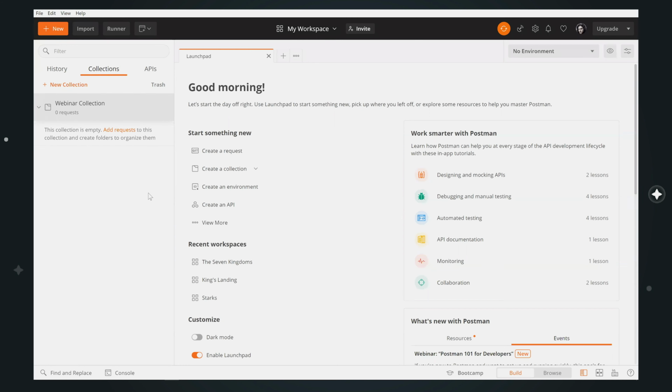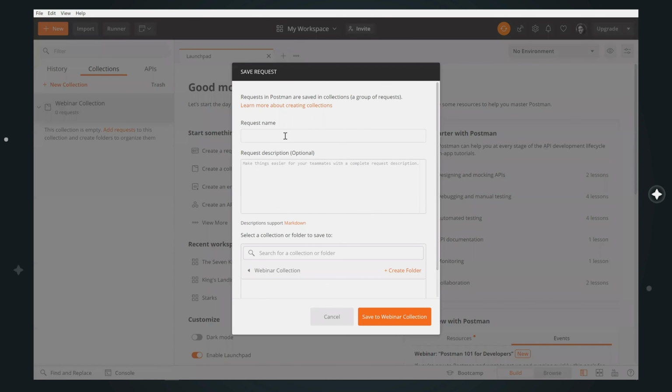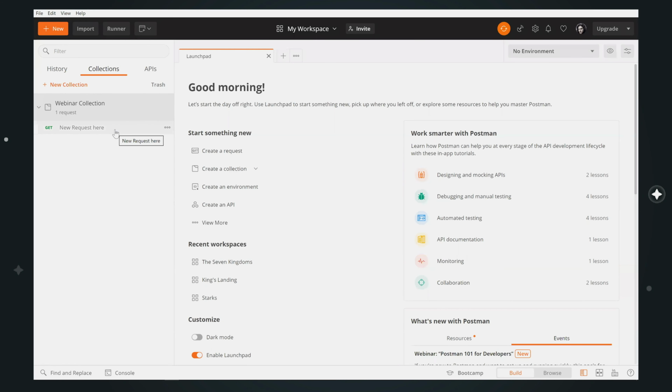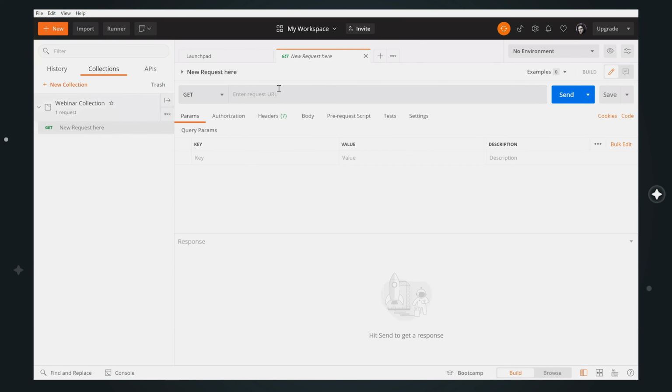So within Postman, I will go back to my collections tab. I will click this folder and I will click add requests. Think of a request as a way to retrieve data from a data source or send data. So let me just create a new request here. Notice how this tab was created. And once I clicked it, a new request tab was created here.